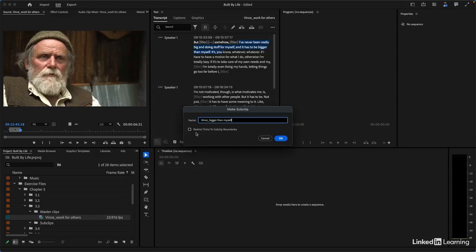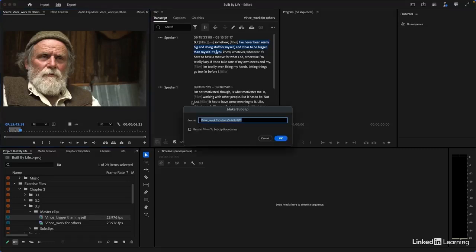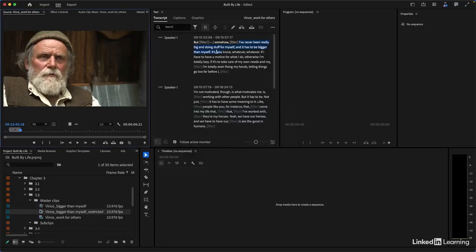And this option here, restrict trims to subclip boundaries, I'm going to make this subclip twice. First, I'm going to not check that. And actually, I'll copy this real quick since I am going to make this twice. And I'll say OK. And then I'm going to make it again, Command or Control U. And this time I will check that. And Vince bigger than myself. This one is going to be restricted so we can tell the difference between them. And I'll say OK. And I'm going to put these two subclips in my subclips bin.